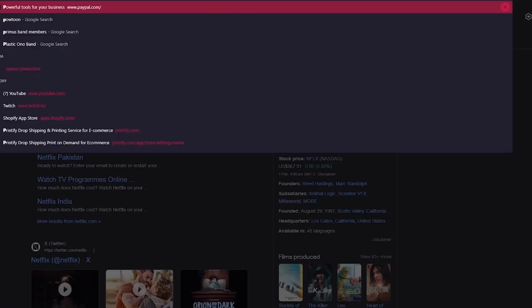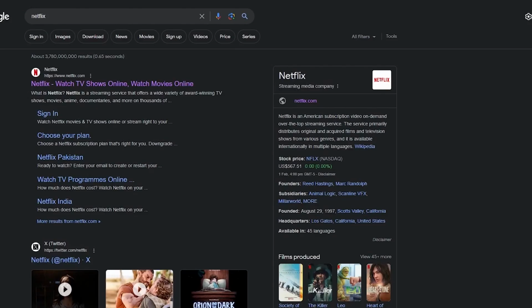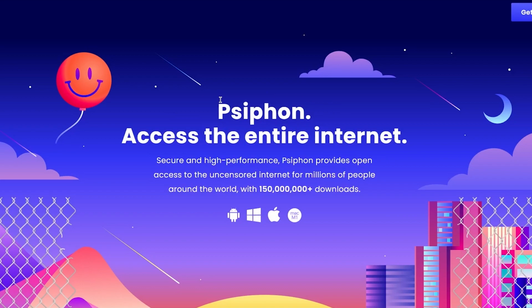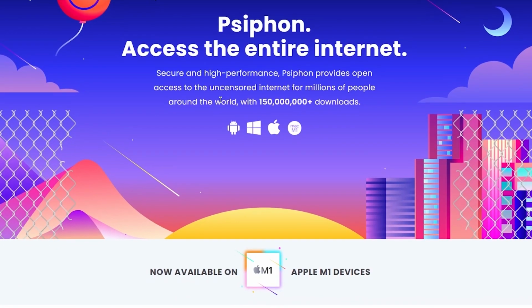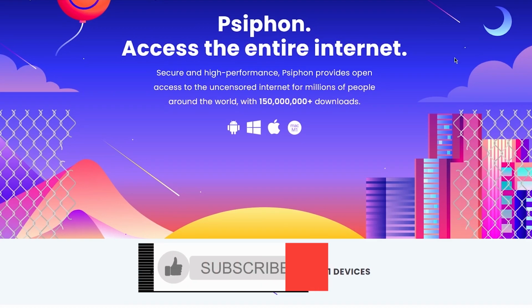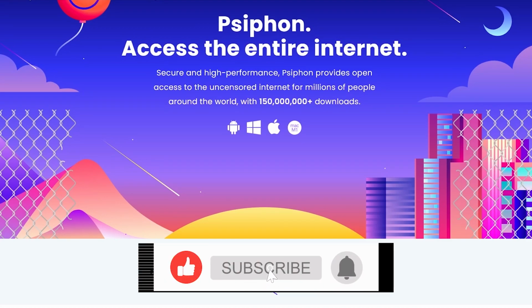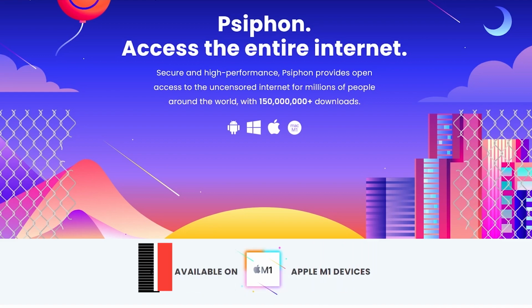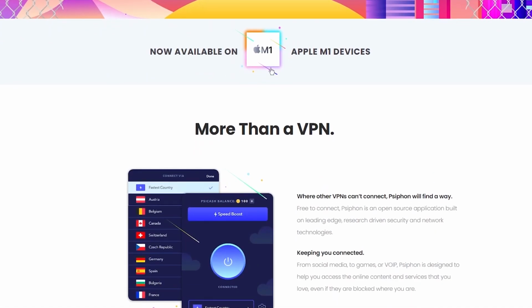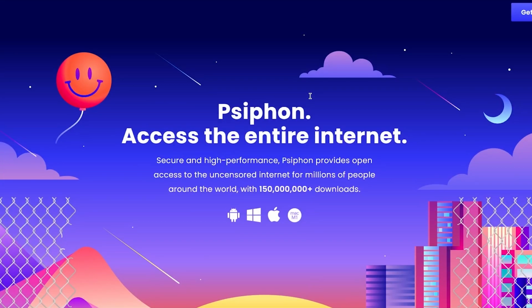Okay, so siphon.ca. Basically, siphon.ca is where you can access the entire internet. Secure and high performance is given. Siphon provides open access to the uncensored internet for millions of people around the world with 150 million plus downloads. That's crazy to even think about. It's available on Apple and Android devices, and it's more than a VPN.